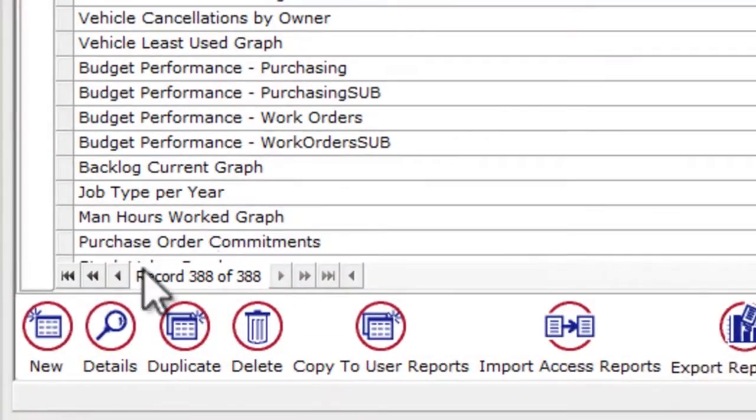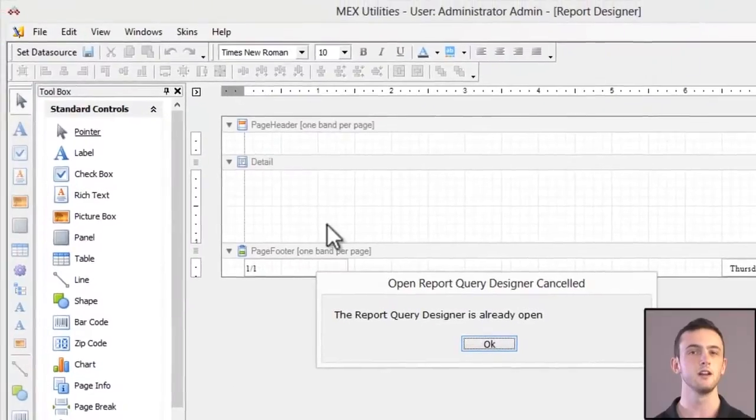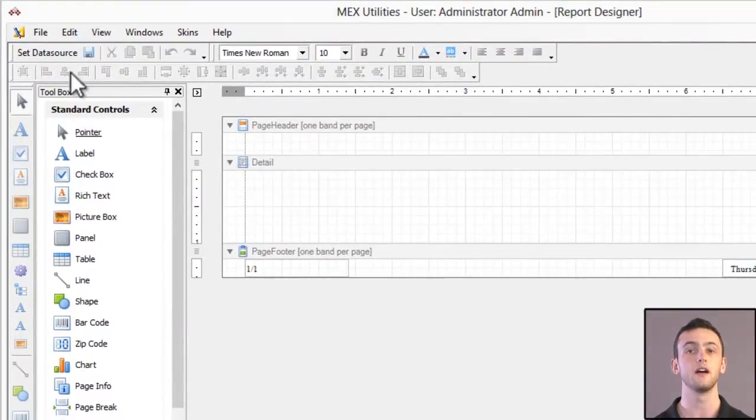You can create a completely blank report from here or in the listing behind by clicking the New button. Make sure you tick Show in Report List just below the description if you want to view it in MEX 14. In the designer, before any fields are available, you're going to have to select the data source using the button in the top left. After this, you can build a new report using the techniques in this video.